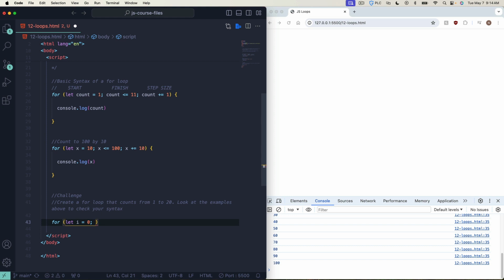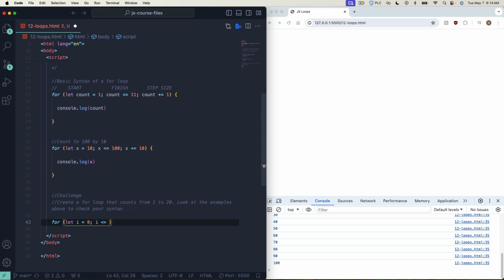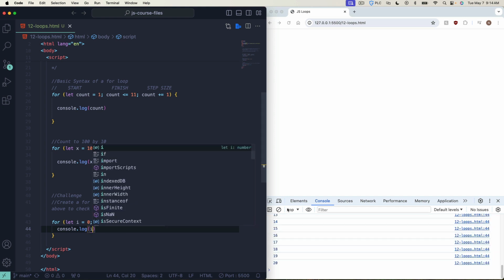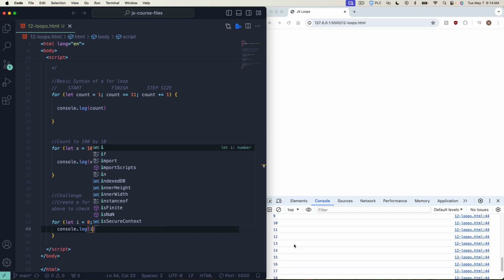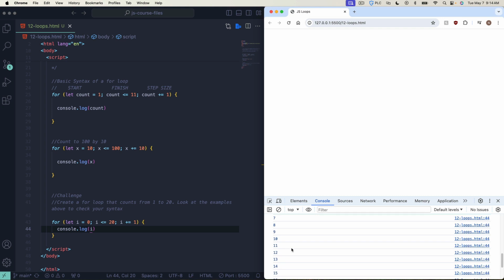So we have i equals 0, and then we want to go up to 20. So we're going to say as long as i is less than or equal to 20. And then we'll say i plus equals 1. Okay. And then we'll say console.log, and we want to do i. And let's see here. And it looks like it worked. So we have right here 1 all the way up to 20.